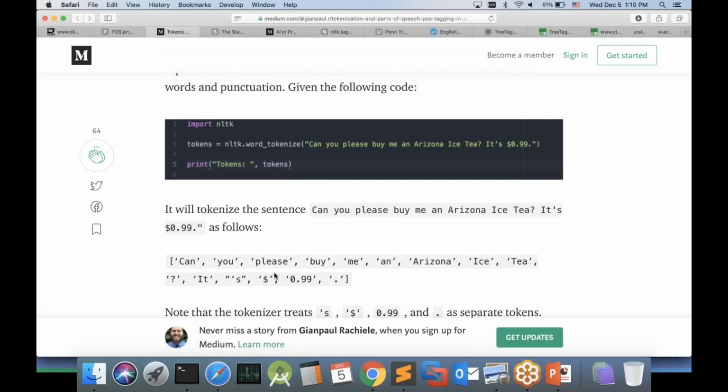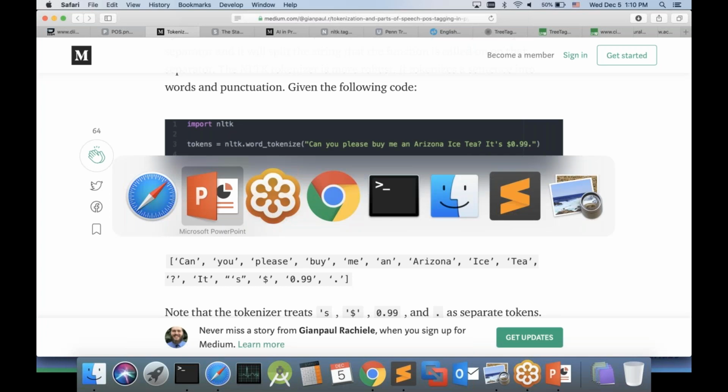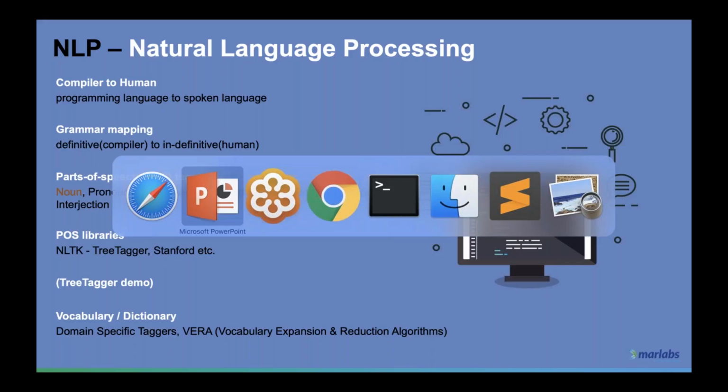I want to quickly show you a little demo on how a typical parts of speech tagger works. The tagger I had chosen for that example is a tree tagger, and the demo would look like this. You could put any phrase in there. You could say, we are discussing a few things. They may be useful.